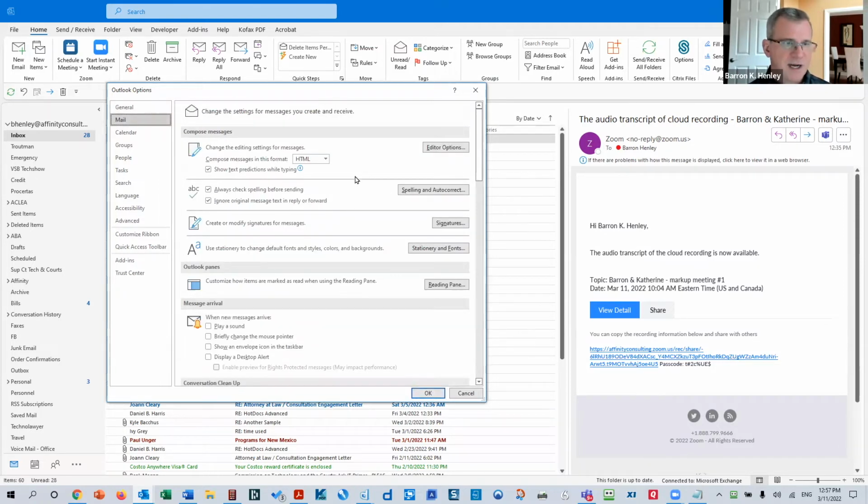Okay, starting at the top. First of all, right here, always check spelling before sending. Weirdly, that's not checked by default. When you hit send, you don't have to do anything else, but if it sees a typo in your email, it'll bring it to your attention, and of course you can fix it.